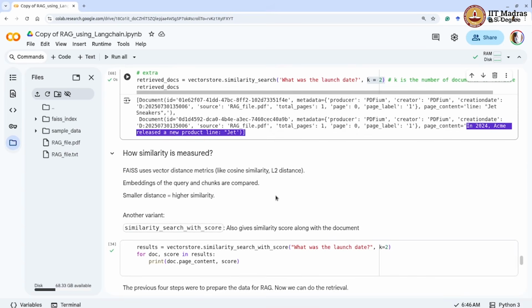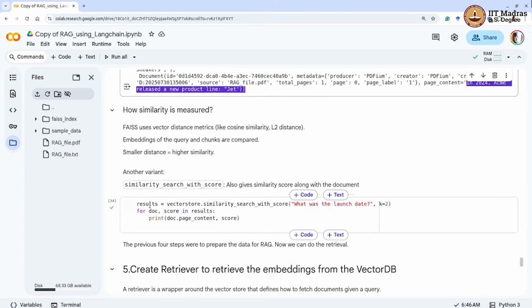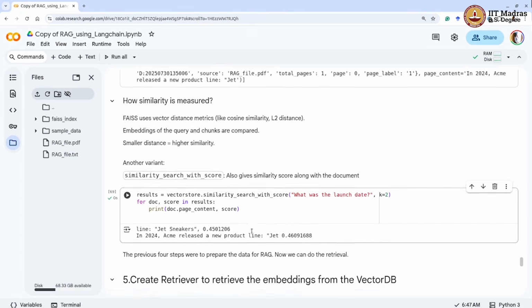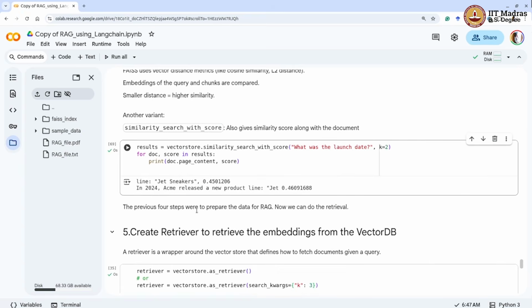How is the similarity measured? Several metrics can be used. For example, cosine similarity or L2 distance can be used. There is another function, similarity search with score, which will return the exact score, which means what was the similarity. So this was the text contained in the first chunk that we retrieved. This is the score. This is the second chunk, and this is the score.